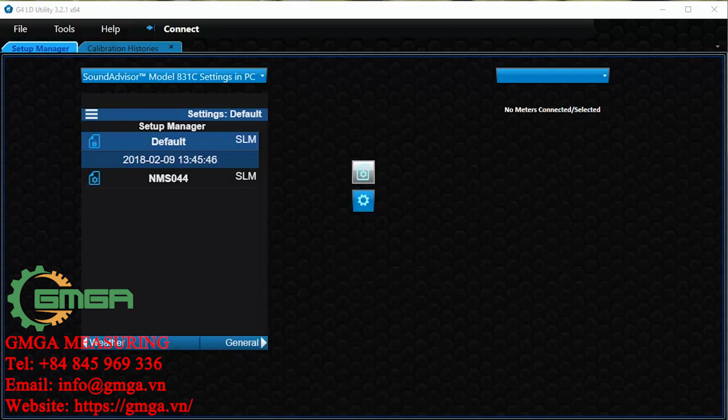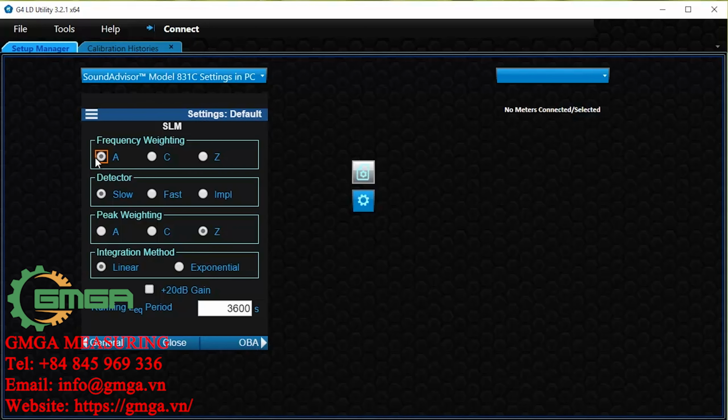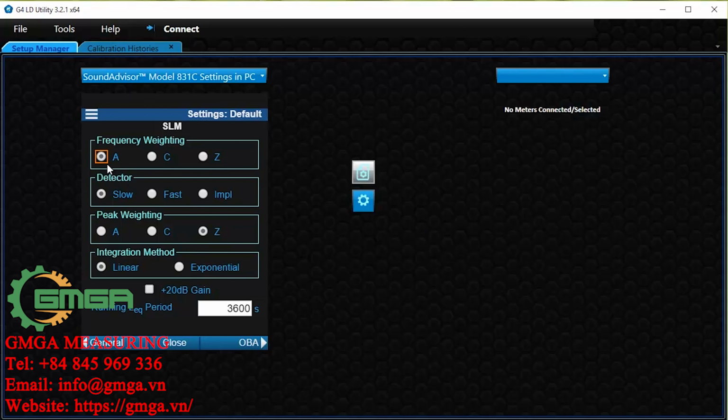I'm setting up my 831C to make sound recordings, but I'll also set up the meter to collect some data at the same time. First, I'll name the data file loon. Then, I'll move on to the SLM page where I'll choose to look at A weighting, which is the weighting that best takes into account how a human perceives sound. I'll look at this for both frequency and peak weighting.